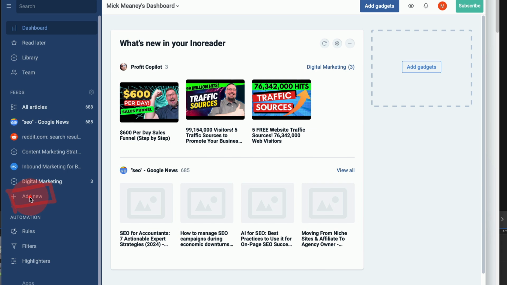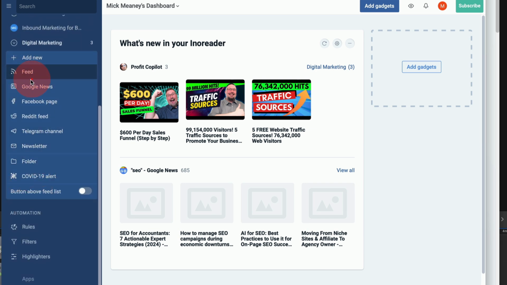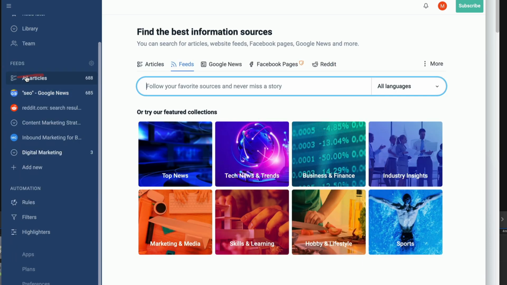If you click on add new, it will now drop down to all these other options. The one that we're really concerned with is feed. So click on feed, and now check if your website is indexed. I'll show you how to do that.